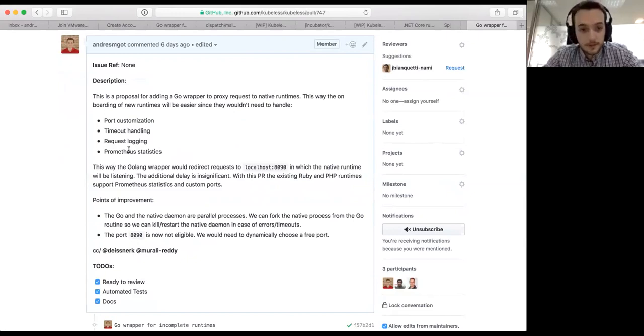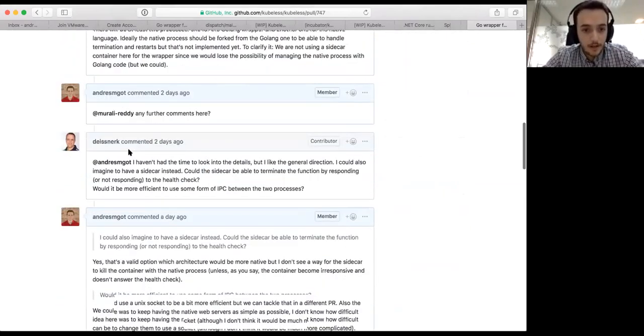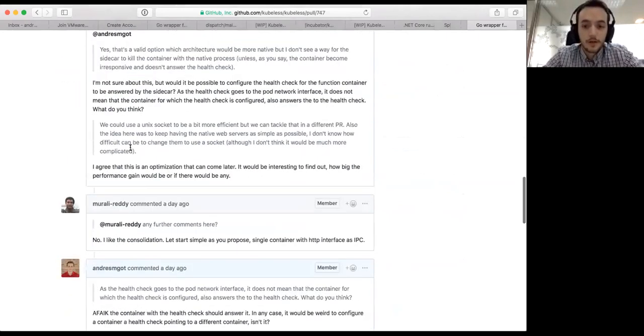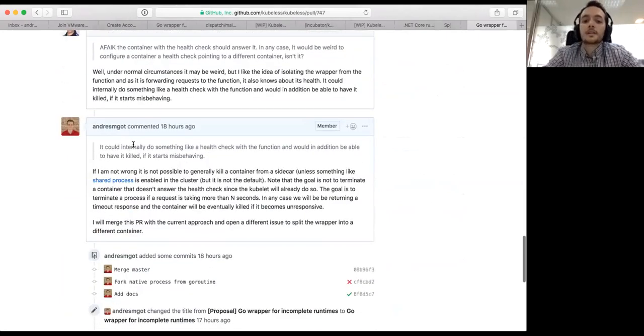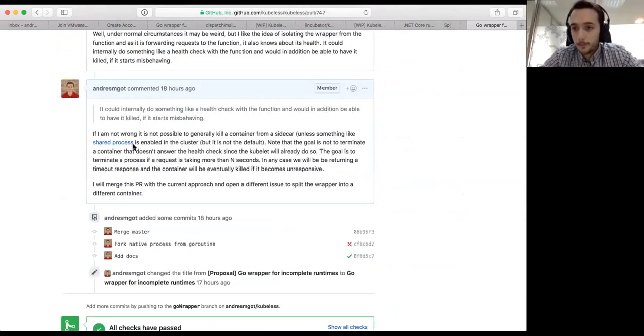It is useful because it's going to be much easier, well, at least a little bit easier, to add new runtimes. So we have a little bit of a discussion here about the architecture. Right now we have this Golang process that will fork another process in order to run this native runtime. But we could do the same using two different sidecar containers and redirecting the same request through localhost.